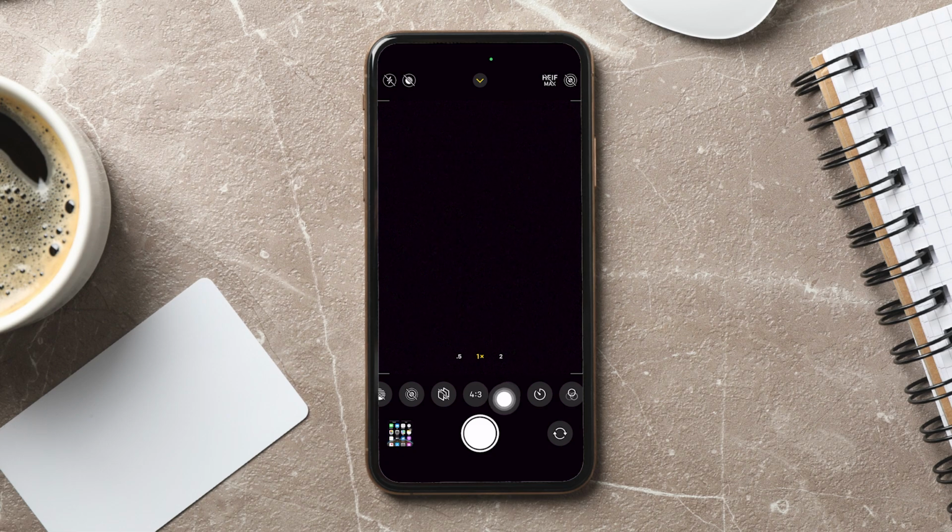From the bottom panel of icons, tap on the exposure icon, which is represented by a plus and minus symbol inside a circle. Tapping this icon will again replace the bottom section with a slider. You can now adjust the exposure using the slider. Drag the slider to the left to decrease the exposure and to the right to increase it.